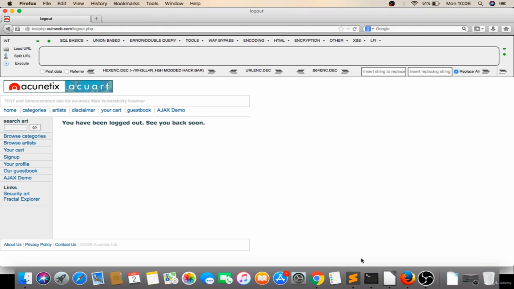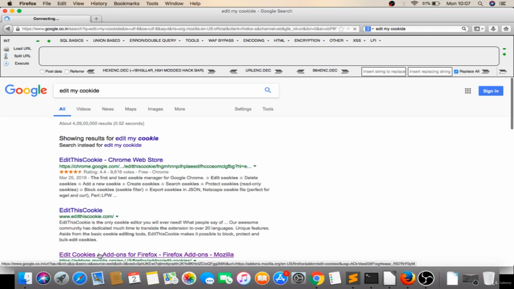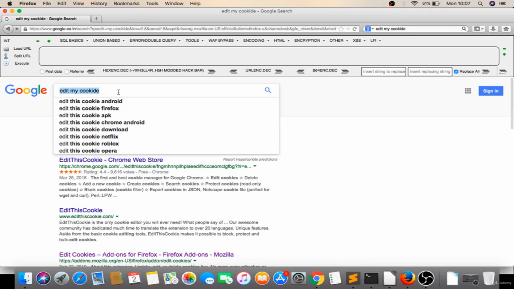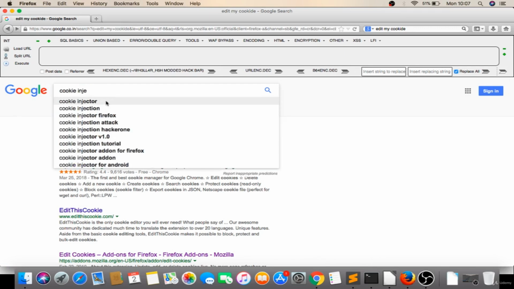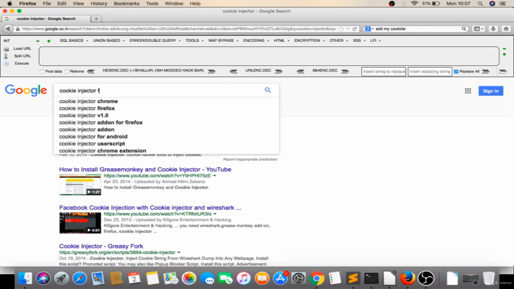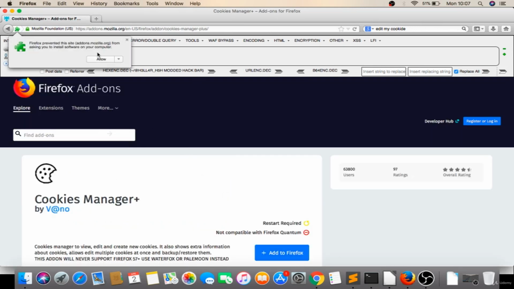Either you can import through Burp Suite or you can import through the Edit My Cookie add-on. See this? You can add Edit My Cookie on Firefox, or you can also use cookie injector. Okay, cookie manager, not cookie injector. You can use cookie manager. This is very good to tamper the cookie and to change the cookie. See this now. So I install cookie manager.